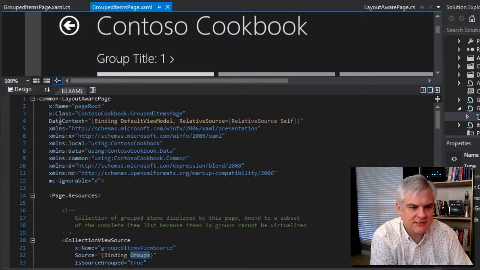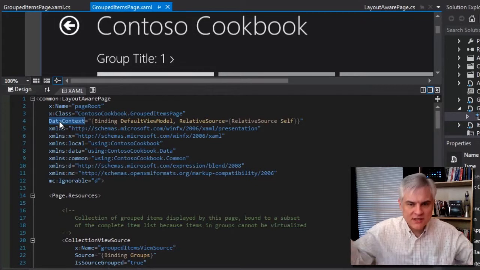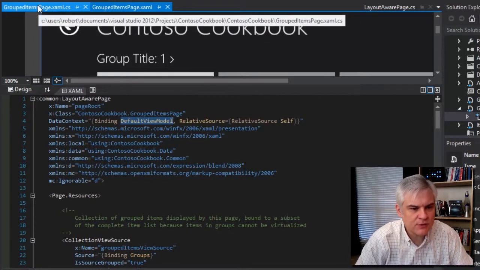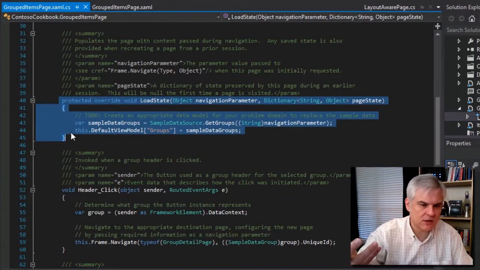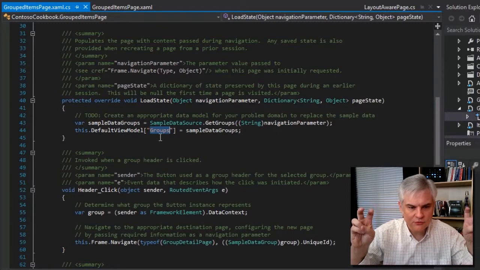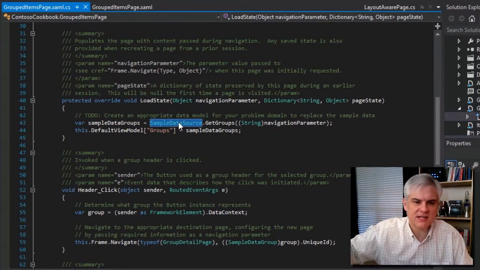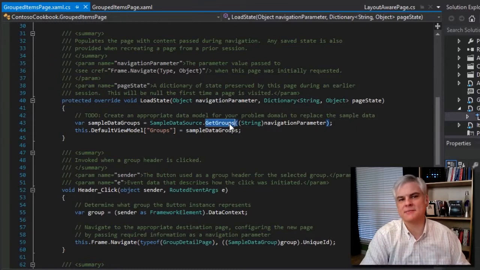We have this attribute called DataContext. So when we think about data on this page, what's the context? Where do we look for the data? We look for it in the DefaultViewModel. All right. So now let's move to the partial class definition for this page. And here we see in LoadState, so as the page is loading, where the DefaultViewModel is setting this key called Groups equal to some data. And that data is retrieved from this class that we'll look at later in this lesson, the SampleDataSource. We call GetGroups, and it yanks back all the groups and the items that are associated with them.